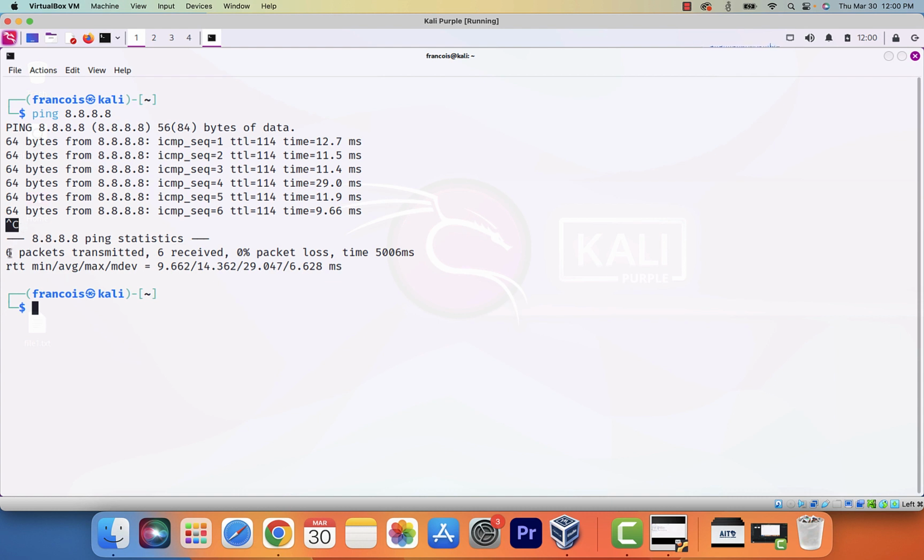And then it comes back, it's like, hey, look, I've sent out 6 packets and the 6 were received and the 0 packets were lost. So that's the ping command.